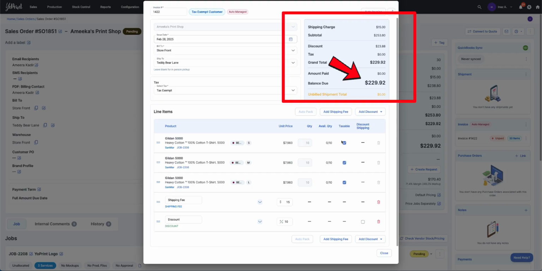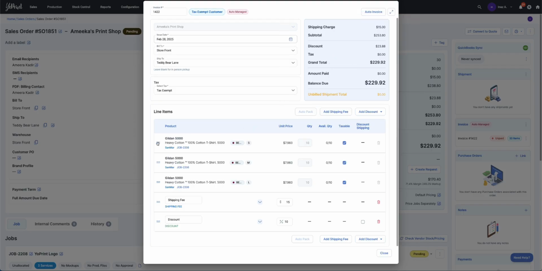In the Auto Invoice Edit dialog, you will not be able to update the quantity or remove any line items. However, you will be able to rearrange the line items as needed. You can also choose to make the line items taxable or non-taxable.